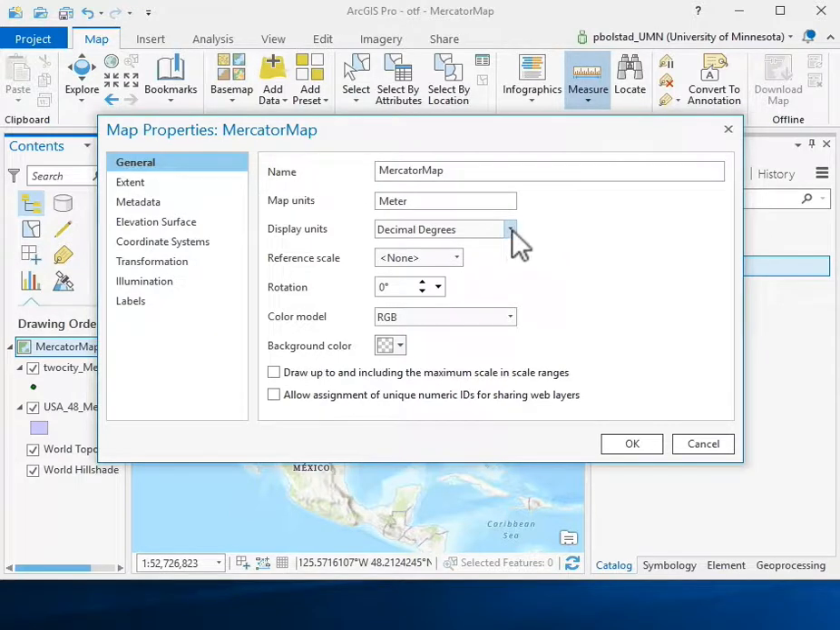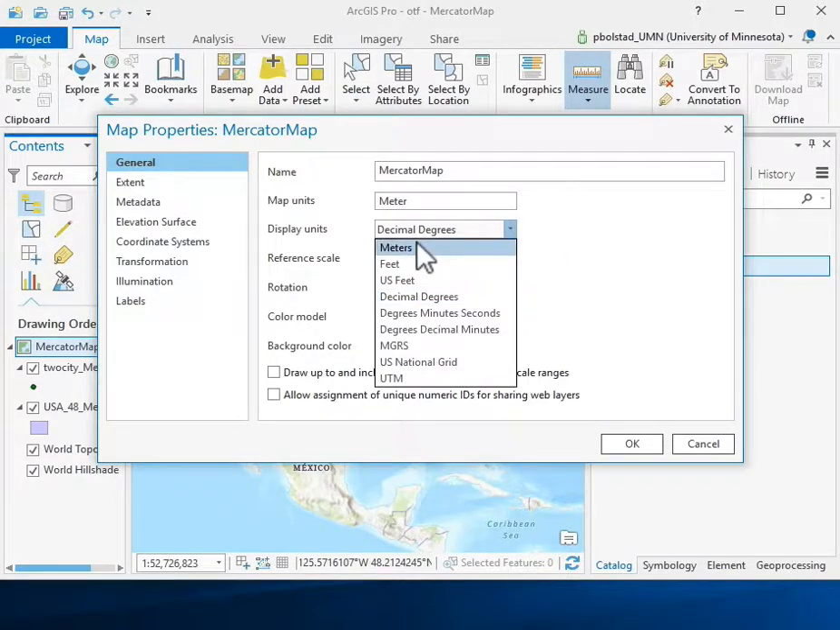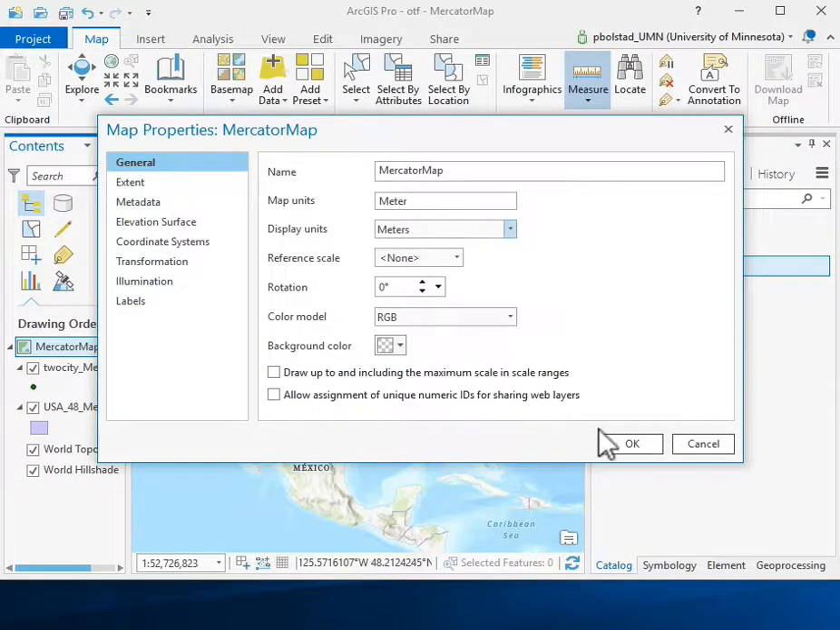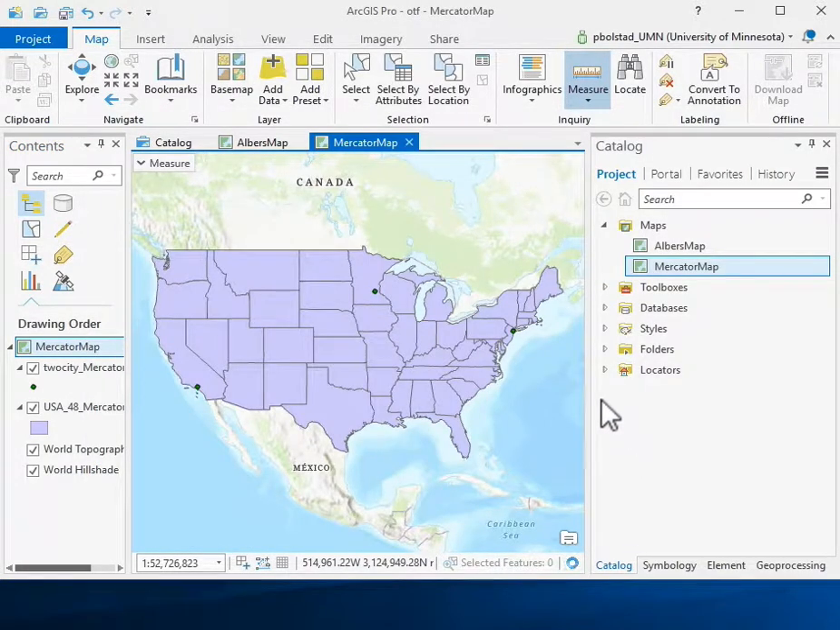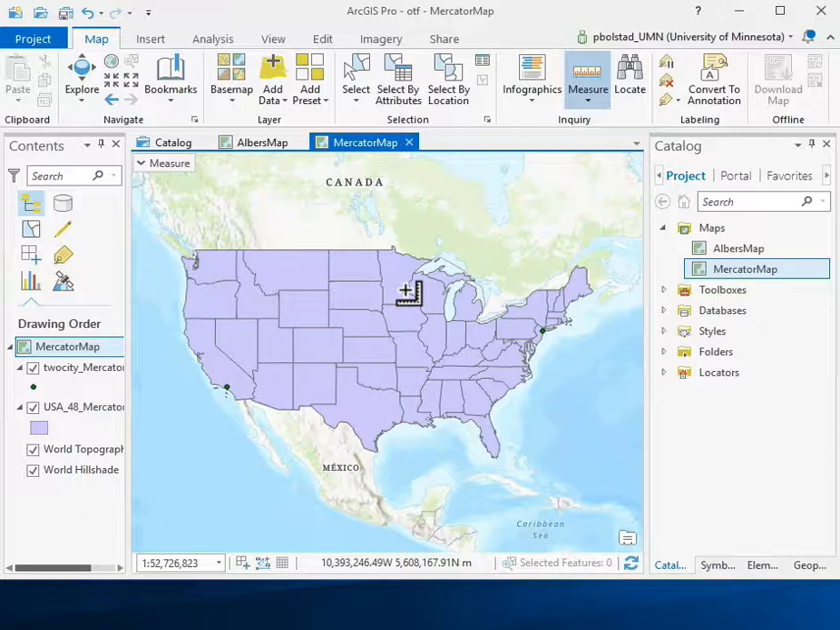The map units I can set to meters, and the display units at the bottom I can set to meters or miles or whatever I want, within reason. So I'll set OK, and now you can see it's showing these units here. These are in meters, which are the Cartesian units used for this projection rather than latitude and longitude. So if I wanted to get the location of something like Minneapolis here, it will show the X and Y coordinates as I move the cursor about. So Minneapolis or New York City have 2 different X and Y coordinates in meters.